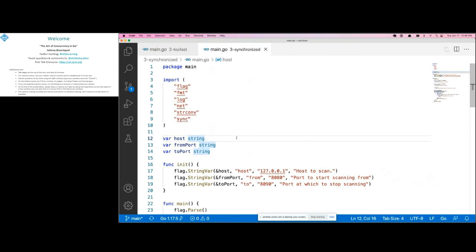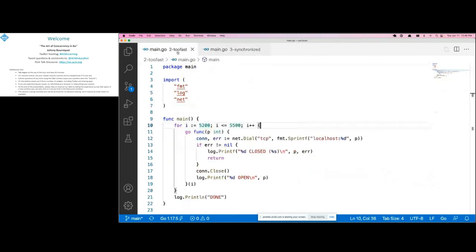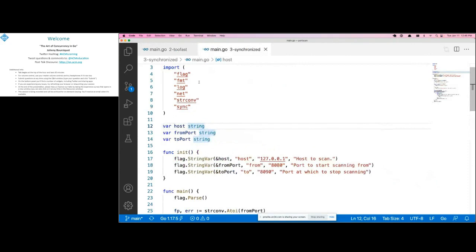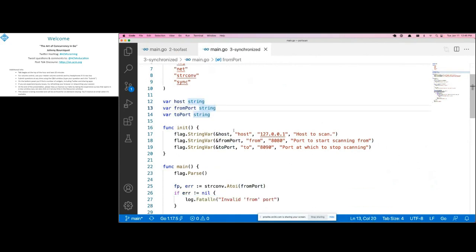You saw me earlier creating some local variables inside of this block here. These variables are being created locally inside my braces and my blocks. In this version of the program, I'm creating some globals here. I have a host, a from port, and a to port. I'm using these globals, and I'm also introducing the init function. The init function is a package level function. It's a function that is executed automatically for every package that you import into your program.